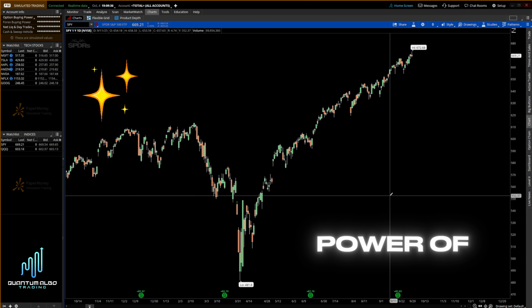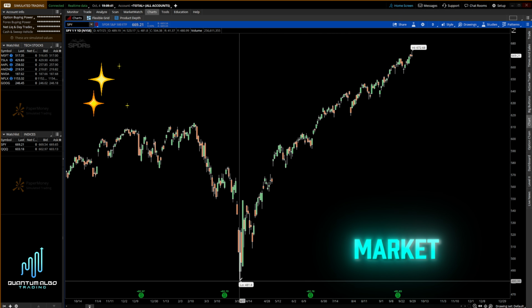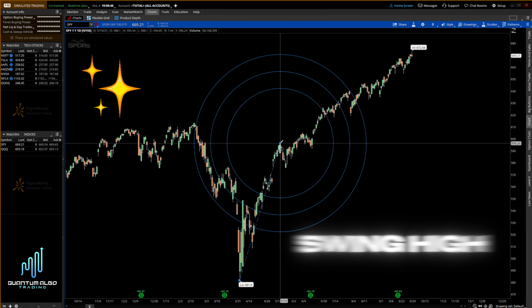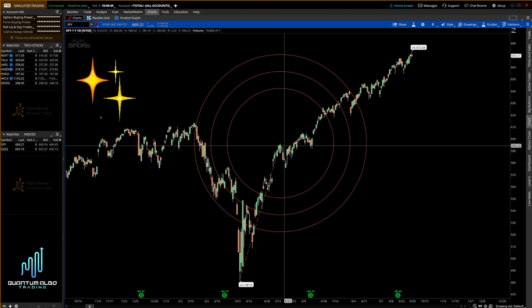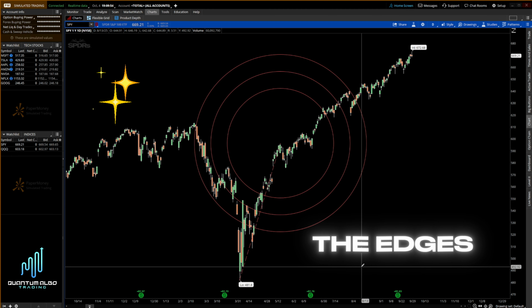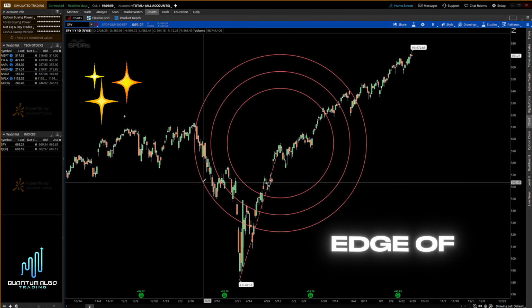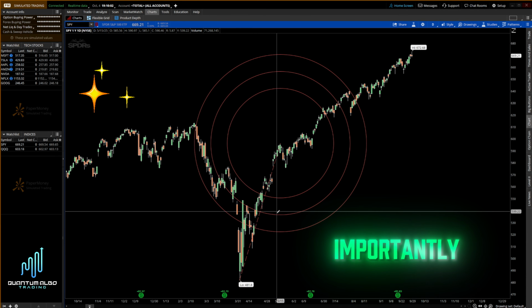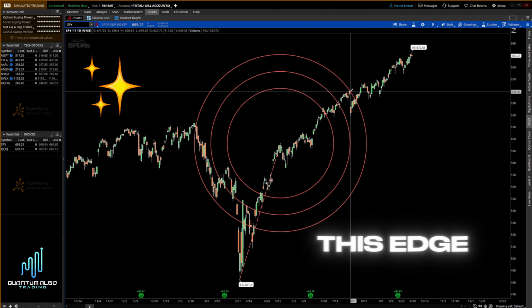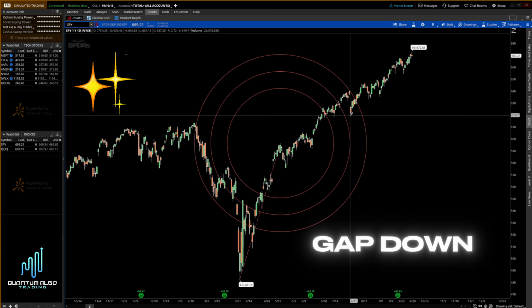And I'm going to show you the power of these arcs by showing the way that they would have worked in the past. So look at this market low. We're going to start one anchor there, and let's go up to this swing high. Now notice how price reacts to the edges of these arcs. Notice how here it hugged this edge of the arc, but more importantly, from a future tense perspective, notice how right at this edge of this ring, we had a massive gap down.